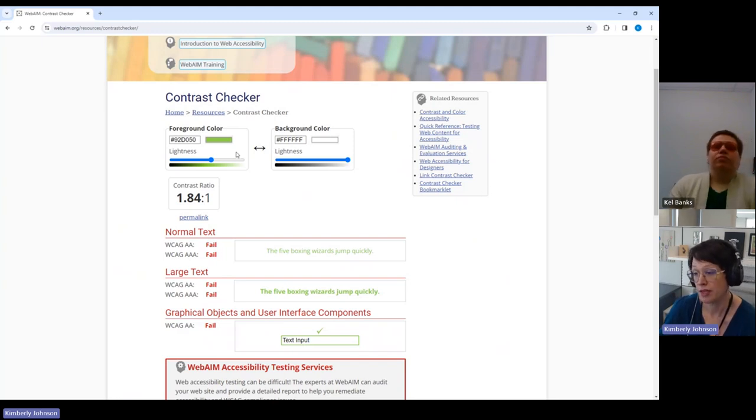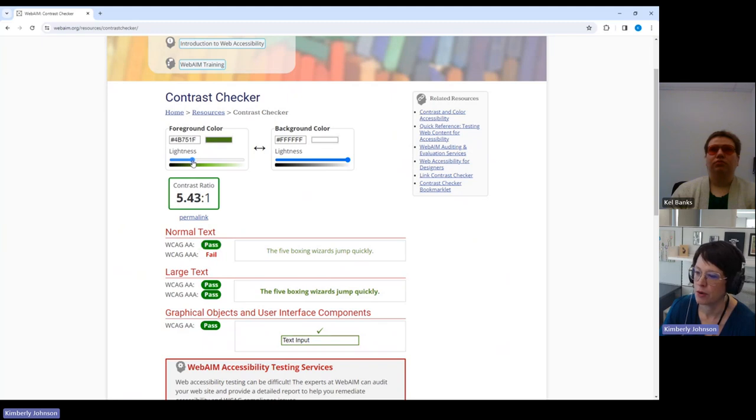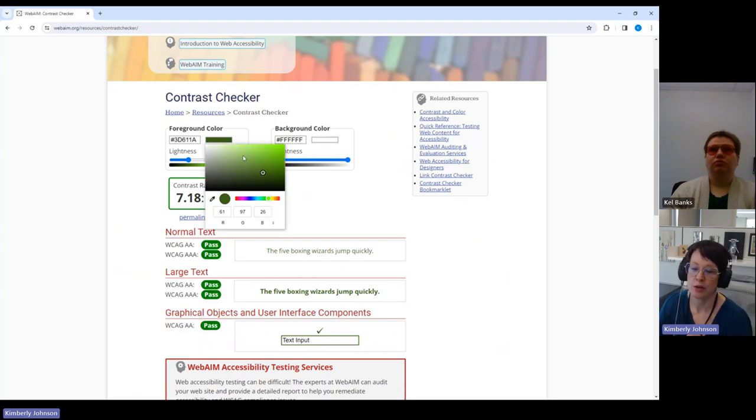Okay, so for this particular color, we can actually use a slider bar to move the foreground color around and increase the contrast ratio. And now we can see that it's starting to pass different levels of WCAG compliance. So depending on the size of the text and what level of compliance you're aiming for, most web developers aim for AA compliance when they're making sure that their websites are accessible. So depending on what you are doing, you can move the slider around, and then you get the new color code.